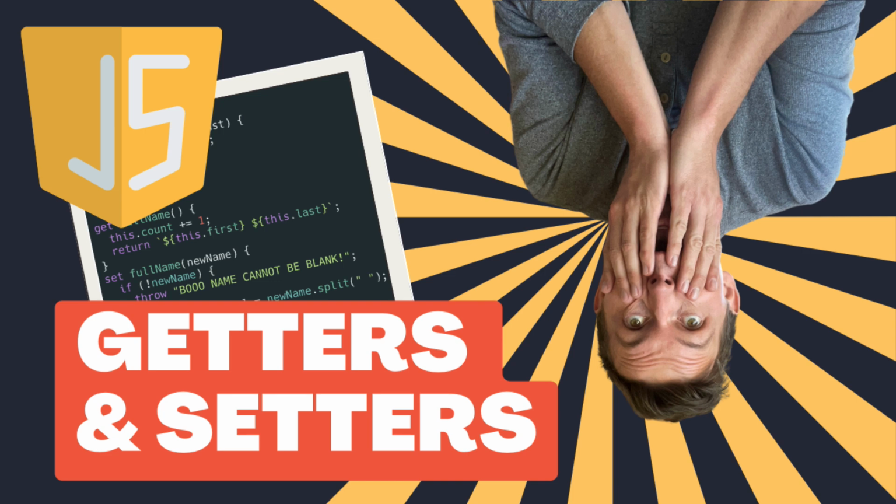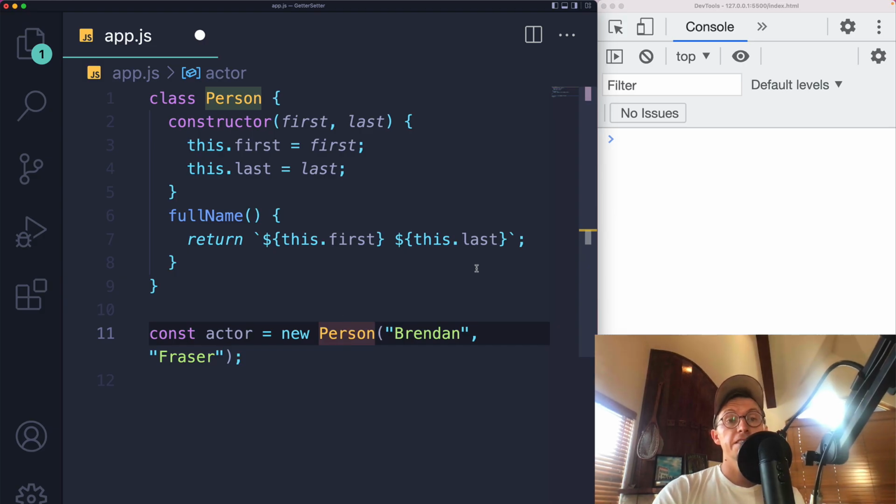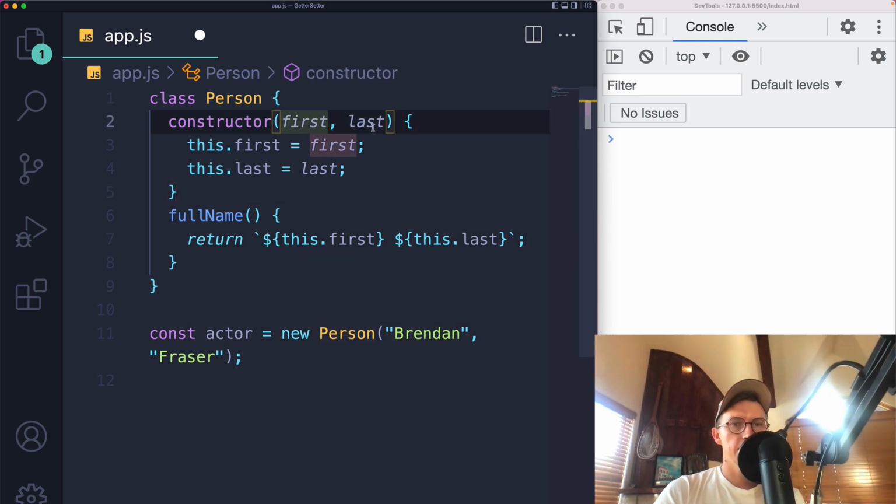We're talking about JavaScript getters and setters, a lovely piece of syntax in JavaScript. Let's go ahead and get started. So I've got a very simple class here. This is kind of the classic example used to show getters and setters. It's a person class. Each person has a first name and a last name property.